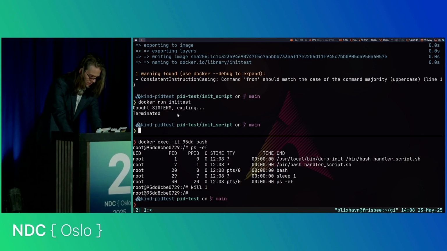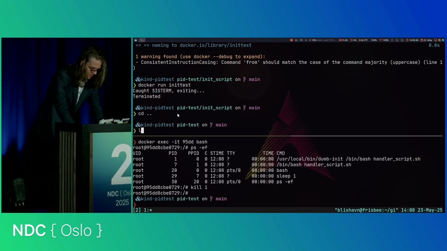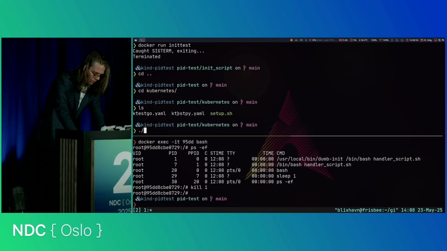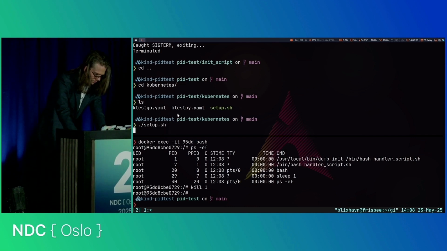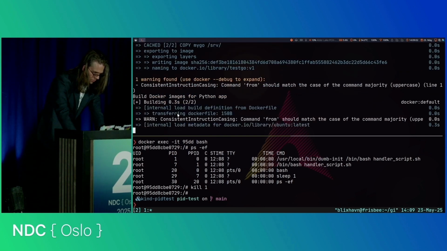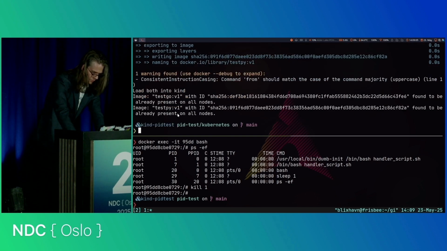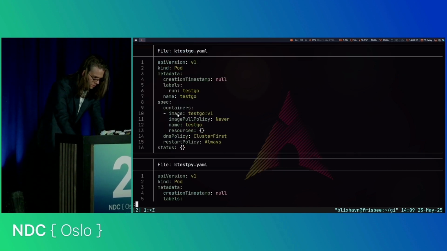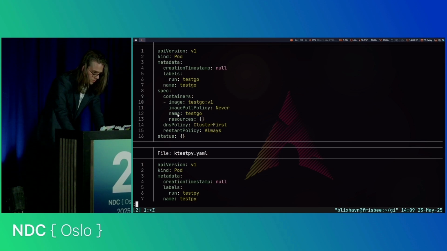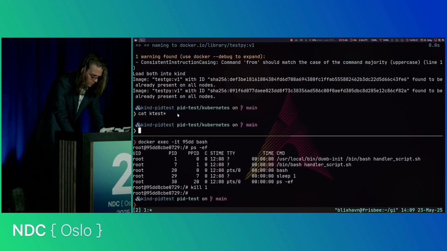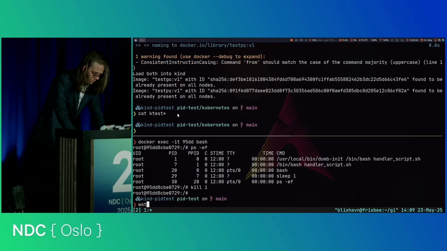Last demo is Kubernetes. Here we have a setup script I'm just going to run to ensure that we have what we need. Set up a cluster, build a Go app, build a Python app, and load them into the cluster. And then I have these two pods. They are identical, except that they're using test-go and test-py. It's the only difference.